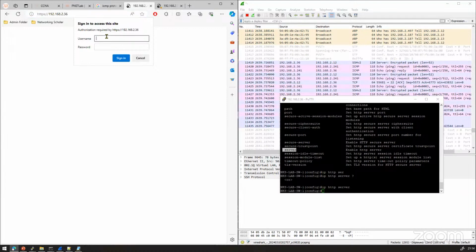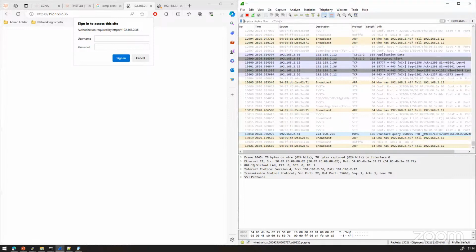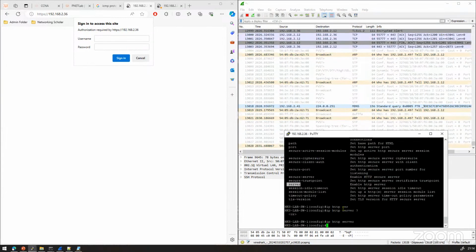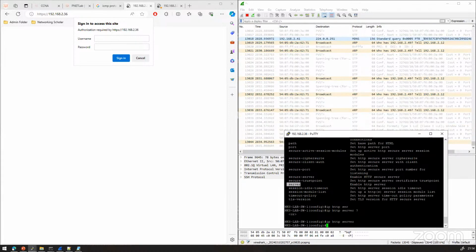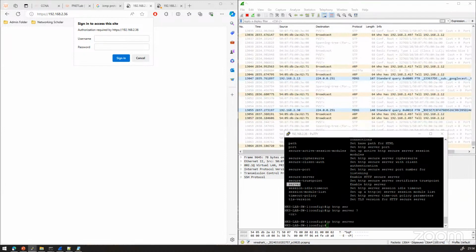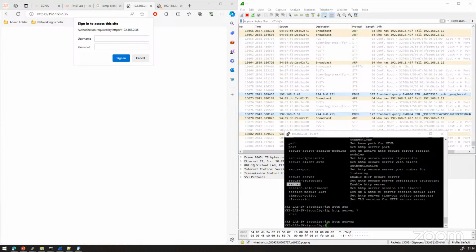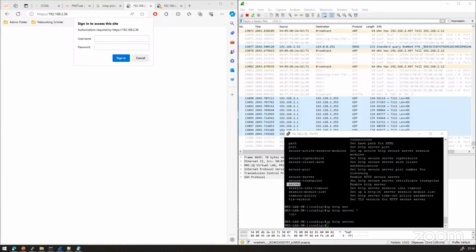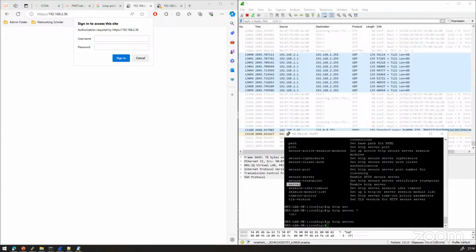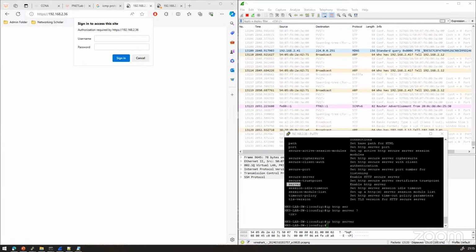One second. And let me check the traffic, whether I'm getting something or not. It is asking for HTTP. One second.